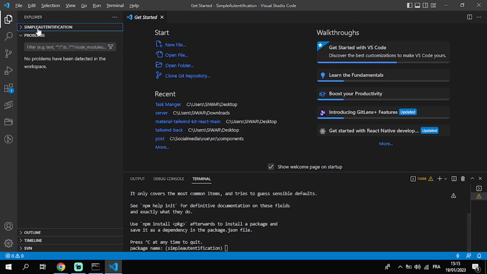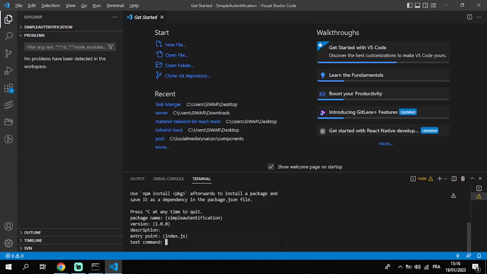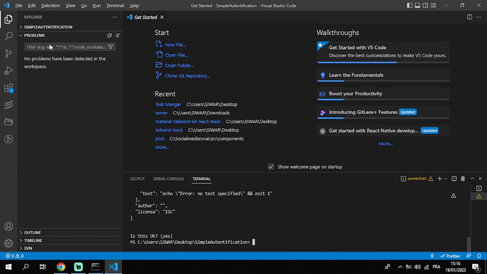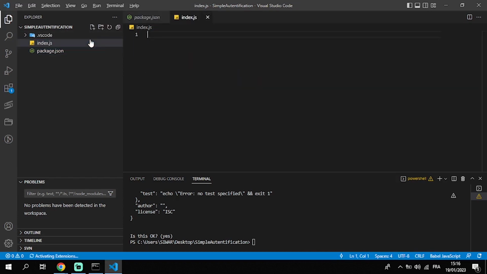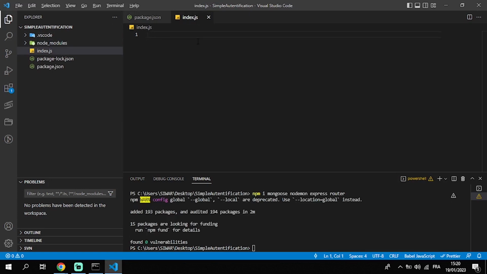Just tap the path. Okay, my main is index.js, so I create a new file index.js. I want to create my server here. Okay, I will install MongoDB, Express and router. Okay, it's an Express app. Just import Express from Express.